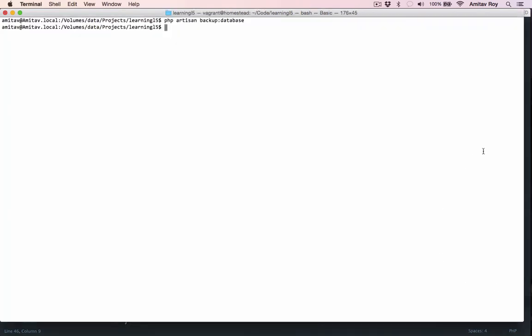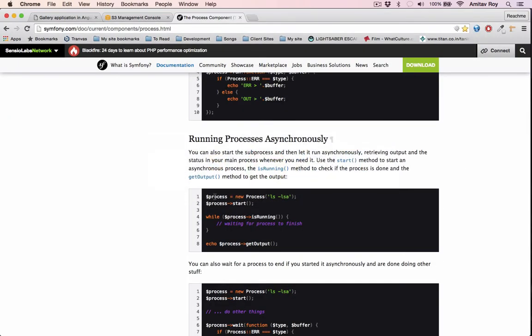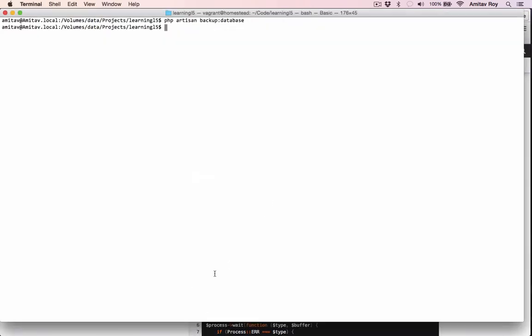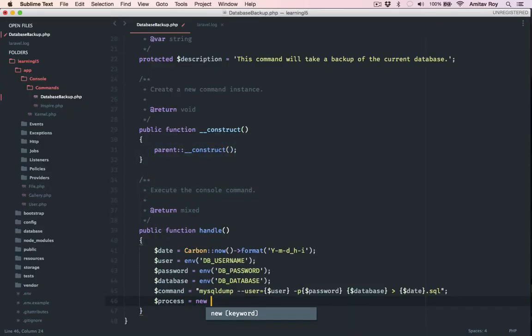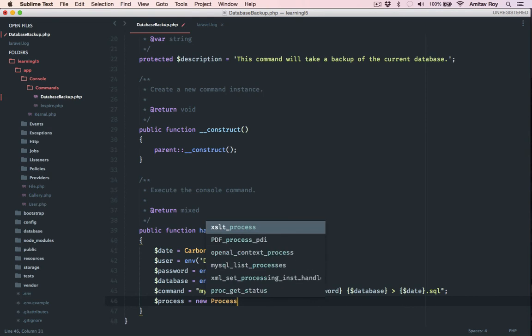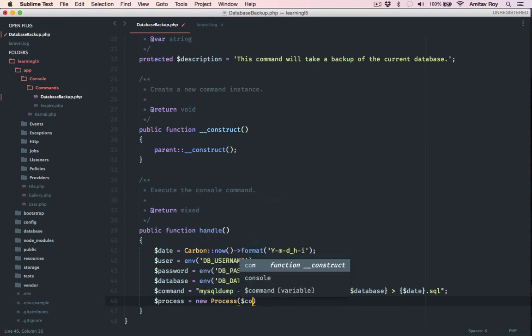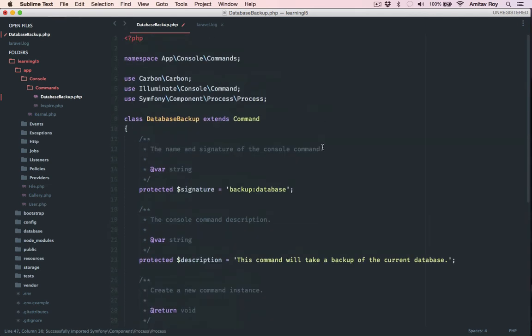Okay, now I'll need to create the process. So I'll say $process equals new process, and I'll pass the command. I need to import the class here. Okay, that's done. Yes, I have the process.